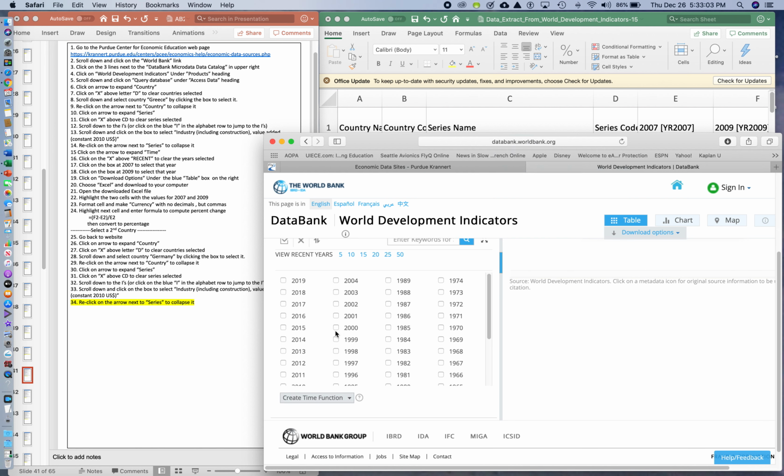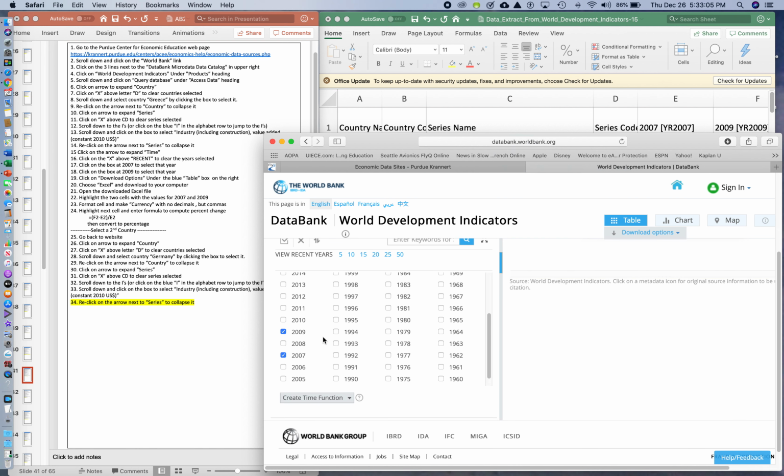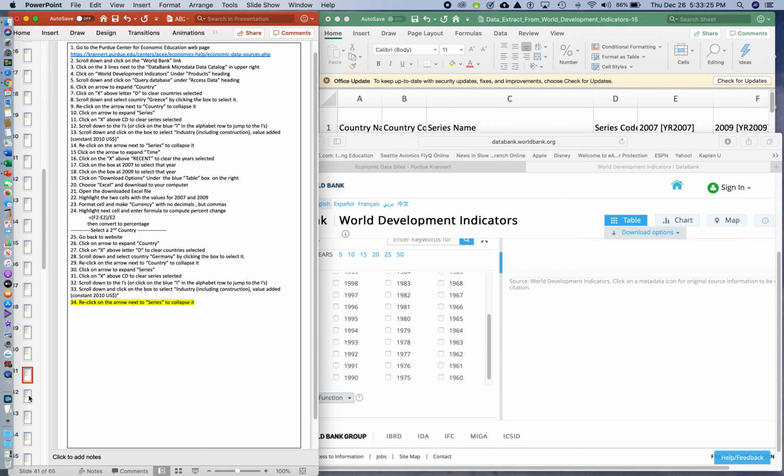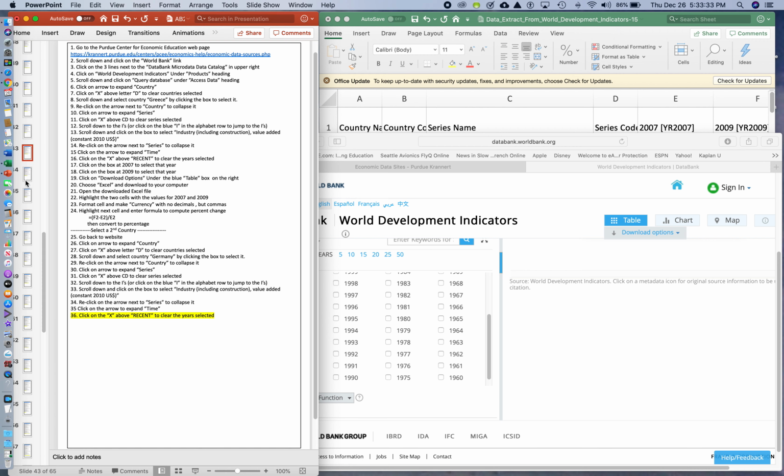we want to make sure that the same years are selected. If something else was selected, let's say we had that many years selected, well, we don't want that. We could either deselect it, or if we'd had a whole bunch, we could click on the X and eliminate them all, and then re-click 2007, 2009. So easy enough to do. I tried to give you the detailed instructions so that you could do it in just about any order that you needed to. So we want to make sure both those years.